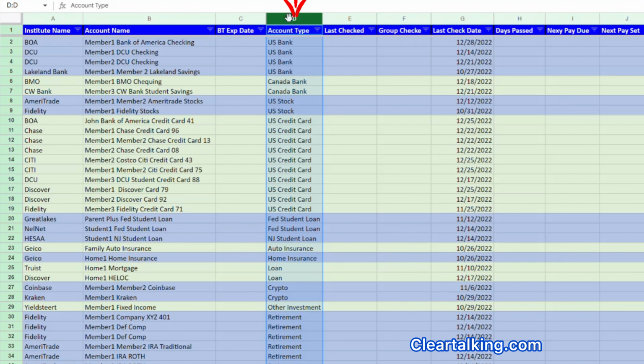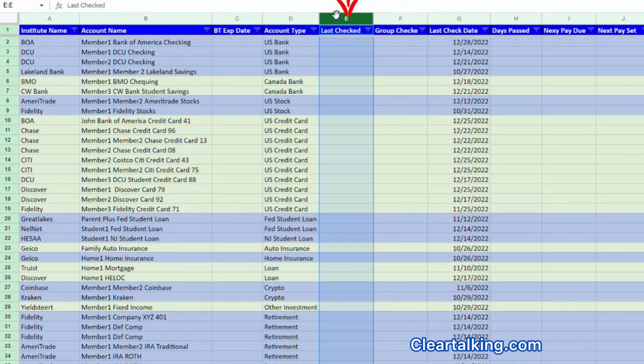Account type. Use this to categorize similar accounts like bank, investment, and retirement accounts. Last checked. Use this column to track the last checked account within a group. It can be used to bookmark and monitor the most recent account that was checked. By referencing the bookmark, you can proceed to check the next account in the group sequentially if you intend to periodically review all the accounts within the group.